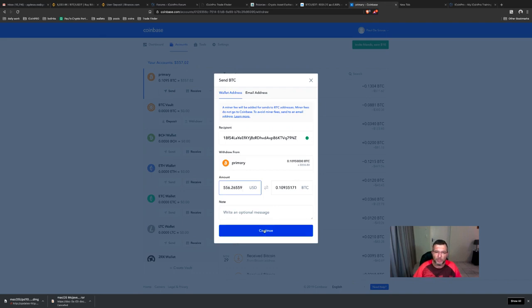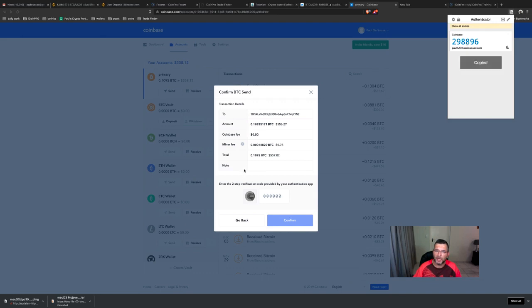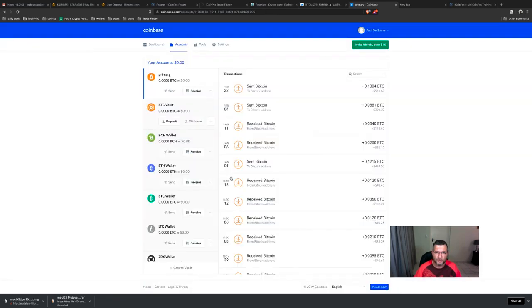Right, so now we're going to click continue, and it's then going to ask me for my authentication code, which I can either get off my phone, or otherwise I do have an authenticator in my browser. Okay, I'm going to just pop it in there, copy it over, click confirm. Right, my Bitcoin has been sent.